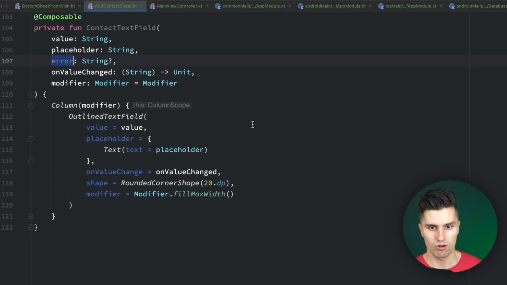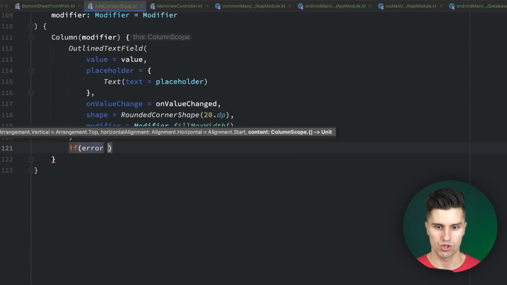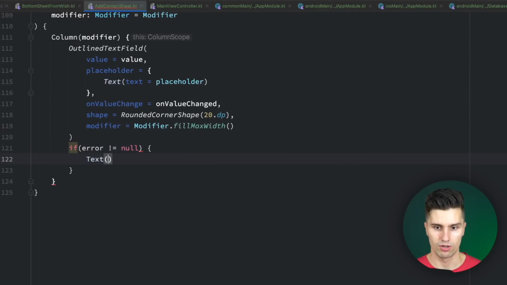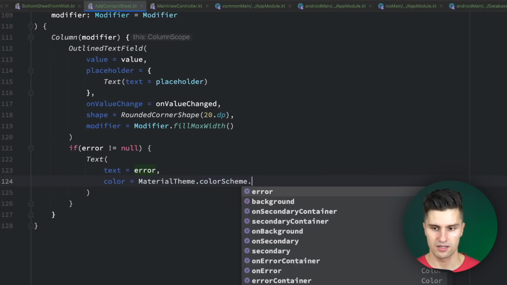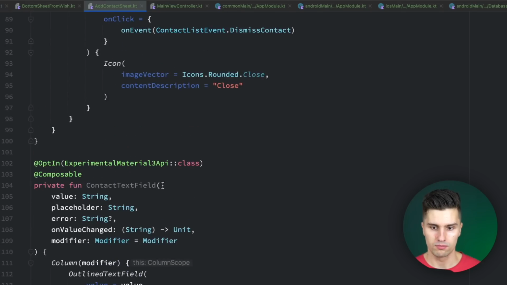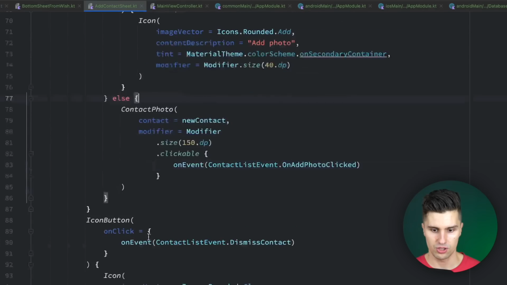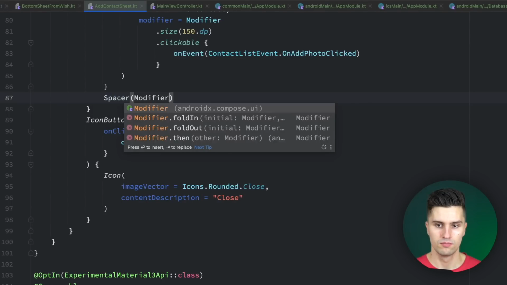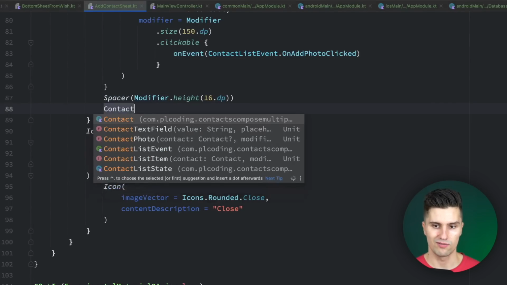What do we do with this error message? Well, if there is one, we want to show this below. So if error is not null, then we just want to show an error text below. The text is error, and the color is MaterialTheme.colorScheme.error. We can then scroll up and use this ContactTextField here below this if-else condition, right here. First of all, a little bit of spacing, Modifier.height(16.dp). And now we have our ContactTextField.